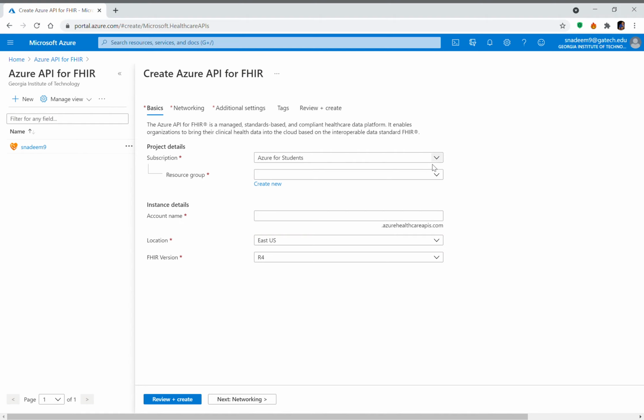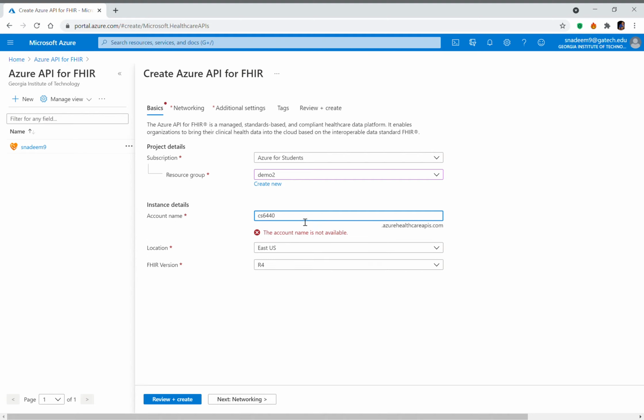As always, my subscription is pre-selected to the one that I have. I have a couple of resource groups that I can choose from, so I'll go with Demo 2. And I'll provide an account name. This would be basically anything that I want, but it would make sense to have it something which is relevant and easy to identify. So I'll just go with CX6440 demo. And I'll leave the location as is and the FHIR version as R4.